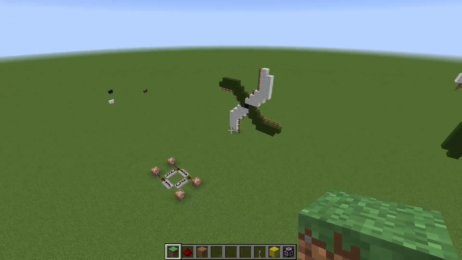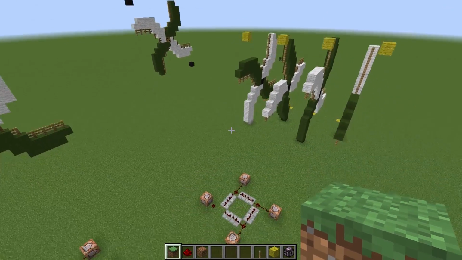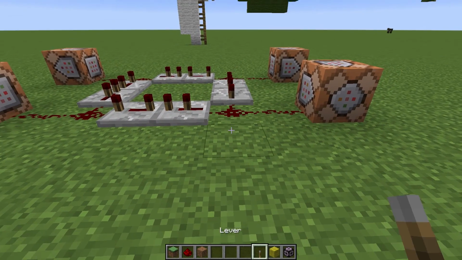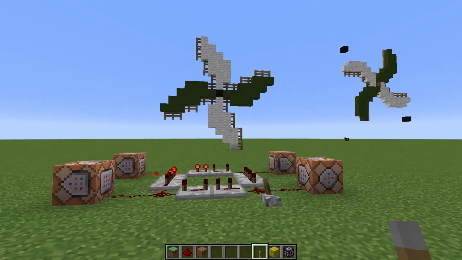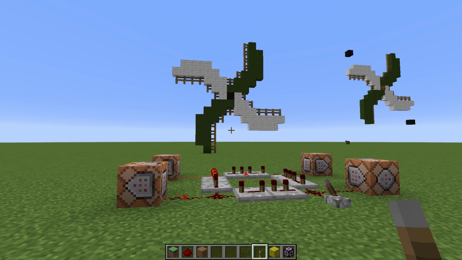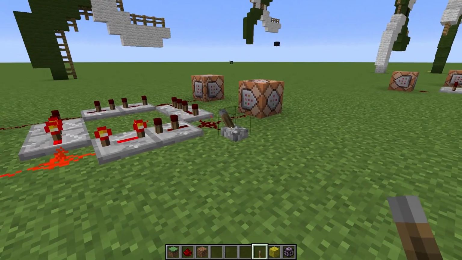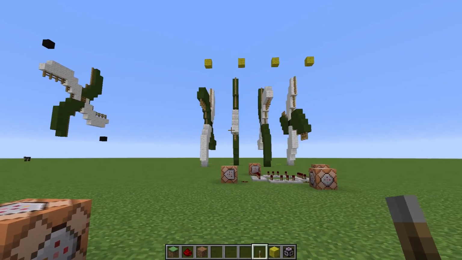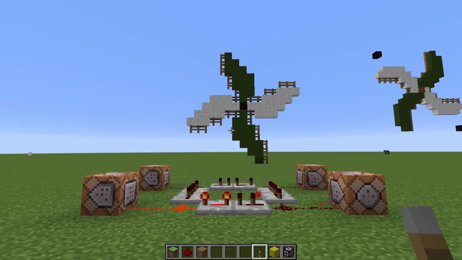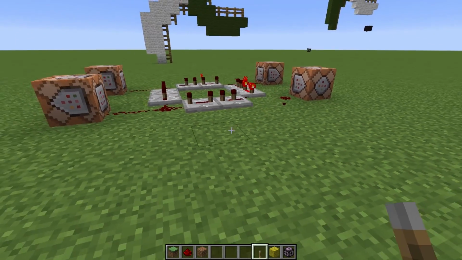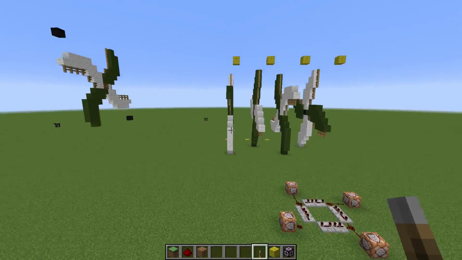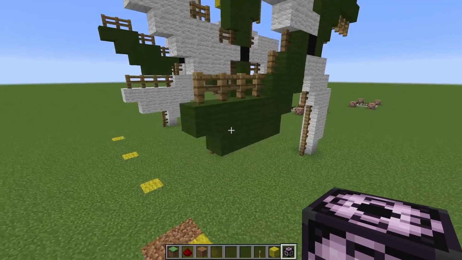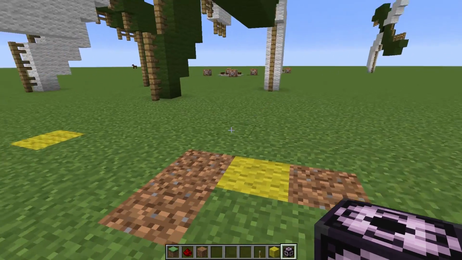So here we are inside of the world that we actually used before to show off how to make animated structures. You may remember this windmill that we created with these 4 frames. Now, this used the clone command to look at our frames over here and clone them to where they needed to go. But we are going to use the fancy pants structure blocks to do all of this instead.